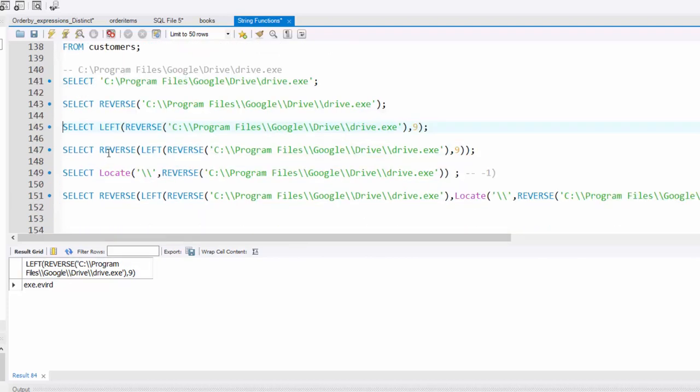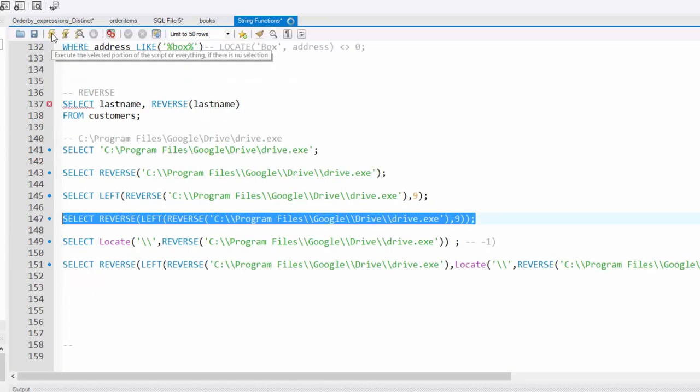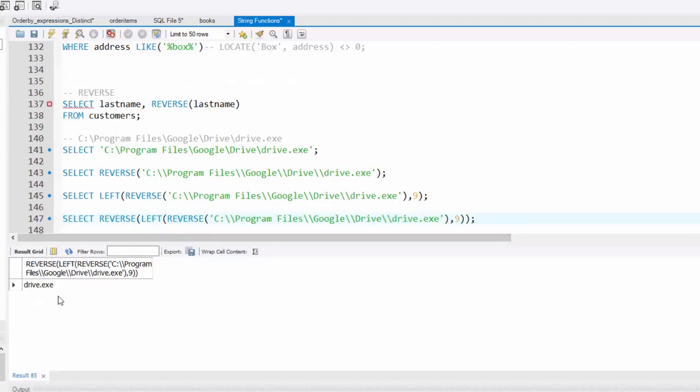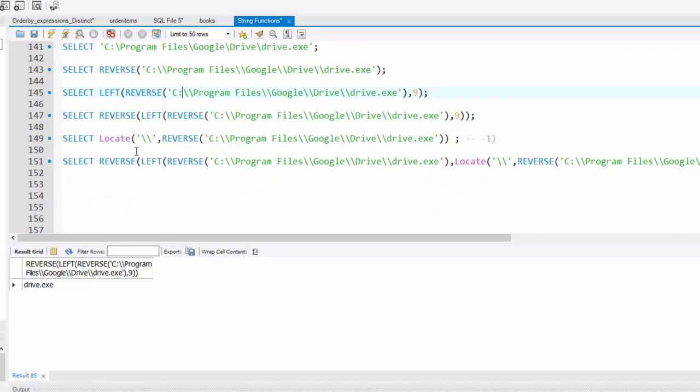Well, let's turn it around again. So now I'm reversing the left of the reverse of the 9. So some of you out there are going, oh my God, there's a better way to do this and could probably show me. But so now I have the file name right here. Well, of course, guess what? I'm hard coding that 9. What if this was drivers.exe, or if it was not 9 characters but more than 9?